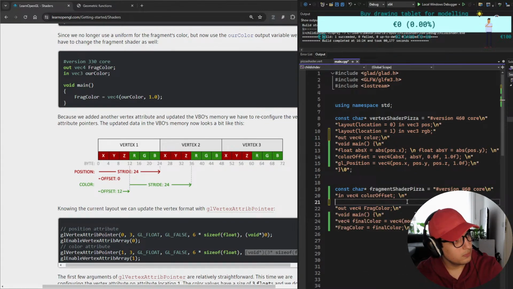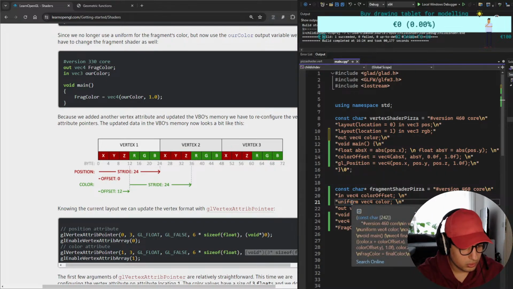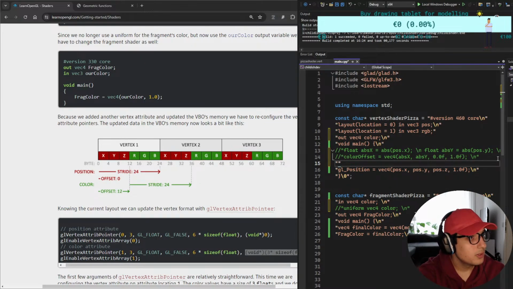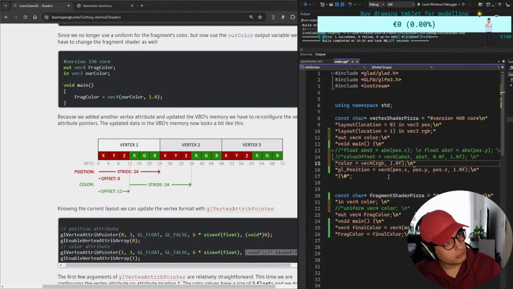We simply delete the uniform, comment that out to show that we have implemented it, and as an input we get color. Okay, these two match. We don't do anything with the color offset or the position anymore, but simply set the output variable color to a new vec4, which is created from RGB and 1.0f. Yes, this should work.